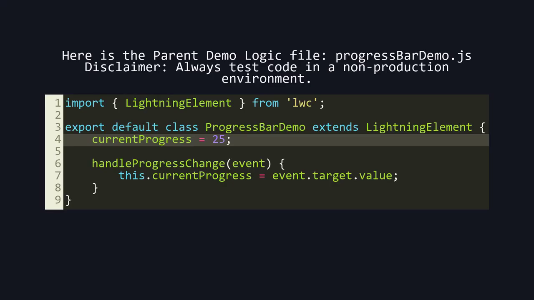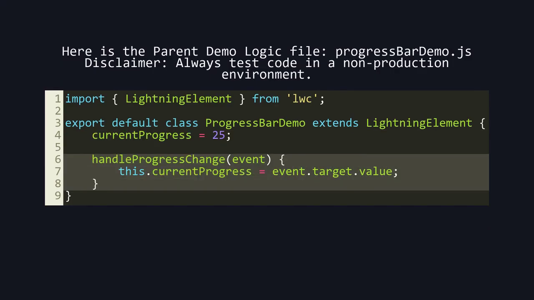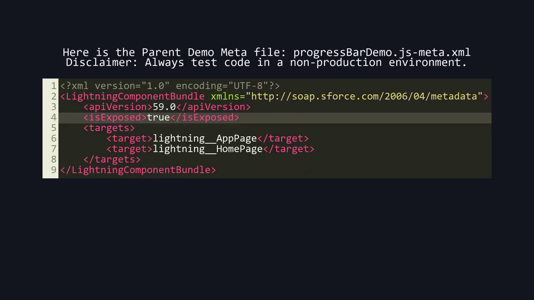Here is the parent demo logic file, progressbardemo.js. Disclaimer, always test code in a non-production environment. The parent component owns the state. It holds the current progress value that will be passed down to the child. When the slider's value changes, this handler updates the currentProgress property. The LWC framework detects this change and automatically passes the new value down to the progress bar child, triggering its reactive getters.